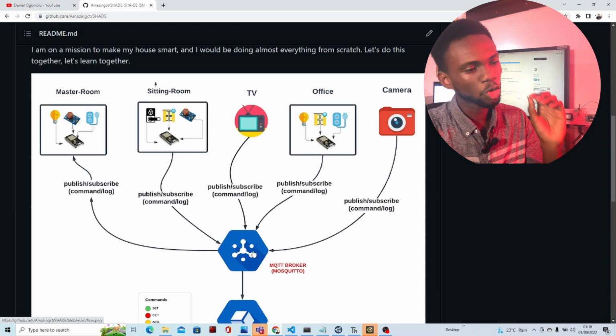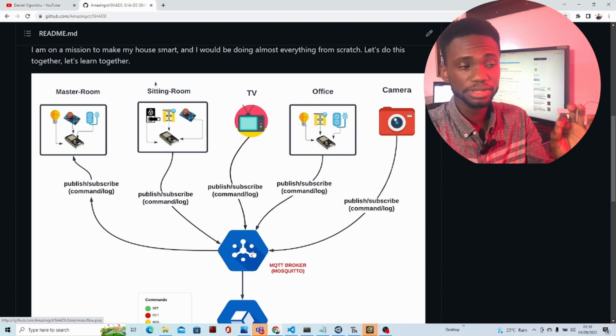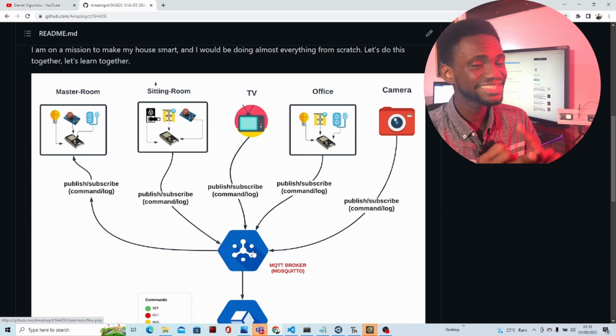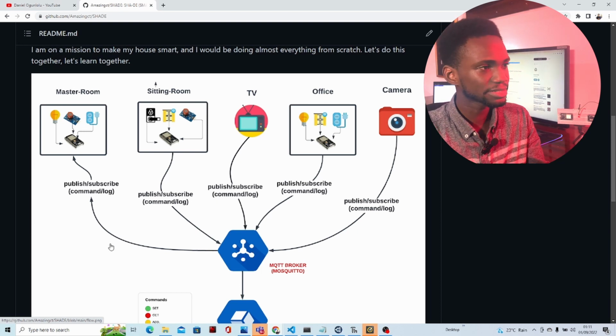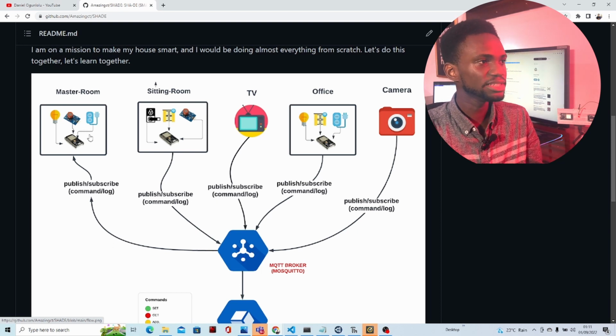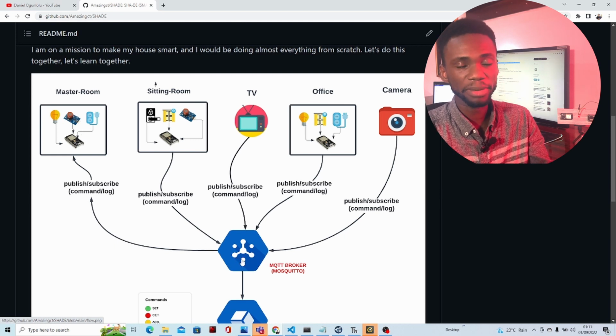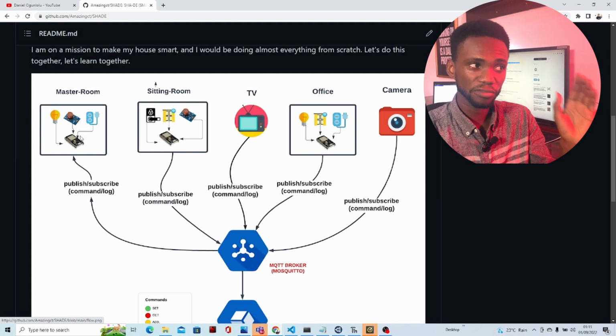So anyone that connects to this MQTT broker can now have access to those devices, either checking their states or changing their states. For instance, if I want to change the state of the light bulb here, all I need to know is the topic in which this node is subscribed to, and from that topic I can send in the command to change the state of the light bulb.